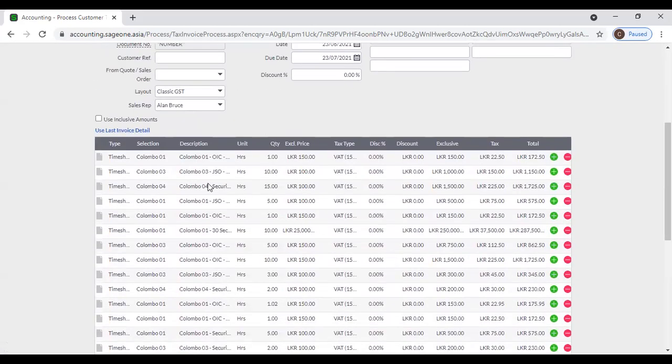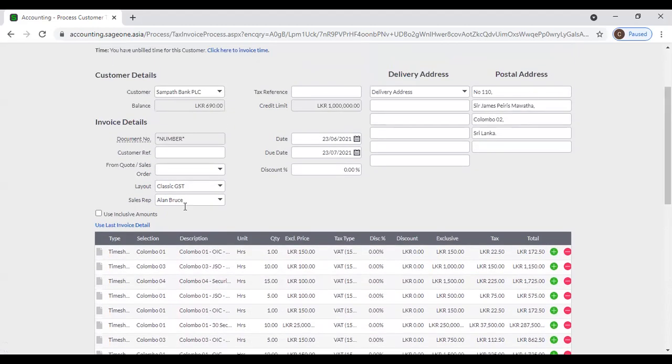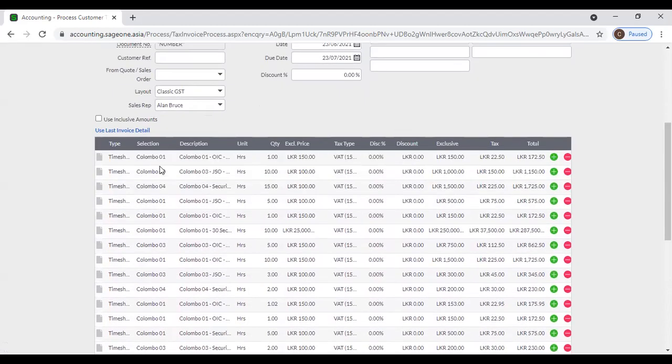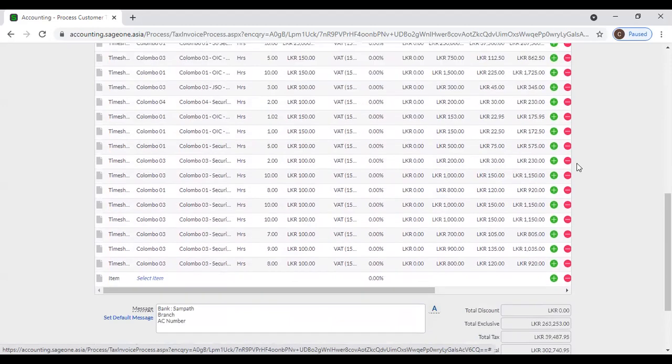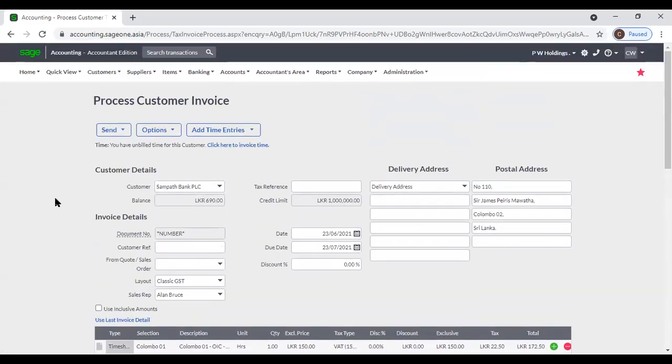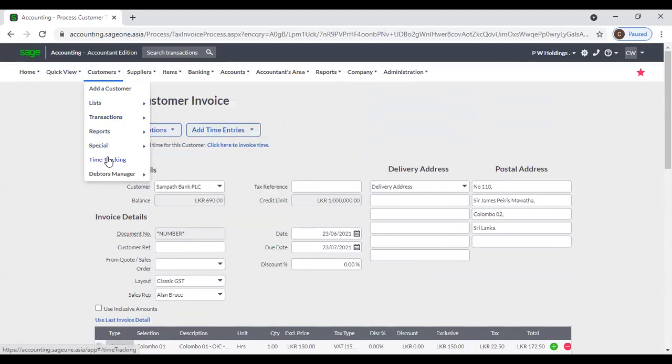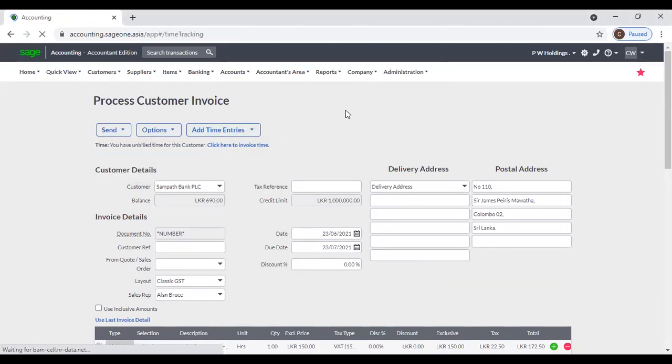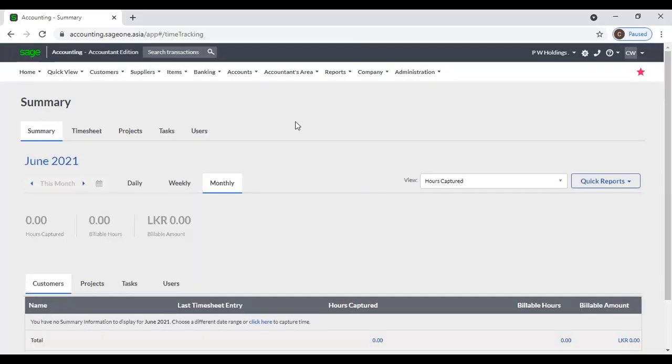then those lines will pop up to this invoice screen. Now you can see that the type has changed to timesheet, then selection, which branch, description, unit, quantity, exclusive price, tax, and discount you can see. And without entering manually, you can convert that time to an invoice. Okay, total is also calculated. Like that, by maintaining this timesheet, you can invoice that time to your clients.